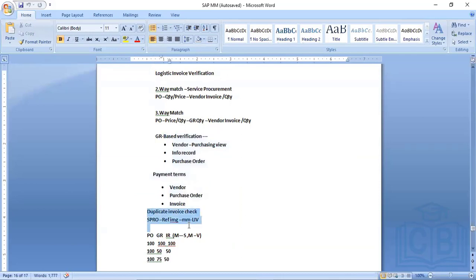And we will see the duplicate invoice check. So generally what is meant by duplicate invoice check? For example, I already posted an invoice, and I forgot actually. Again, I am trying to post the same invoice again. At that time, the system needs to tell that you already posted this invoice, and again you are trying to post it. So in that case, how will we check? We'll check the duplicate invoice check configuration.